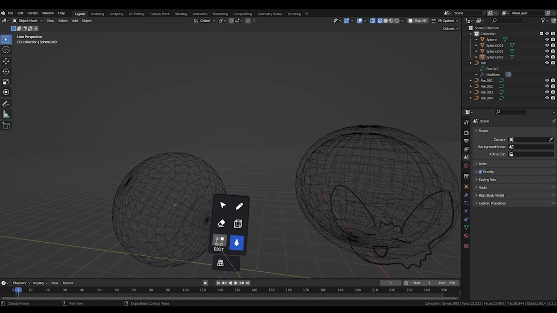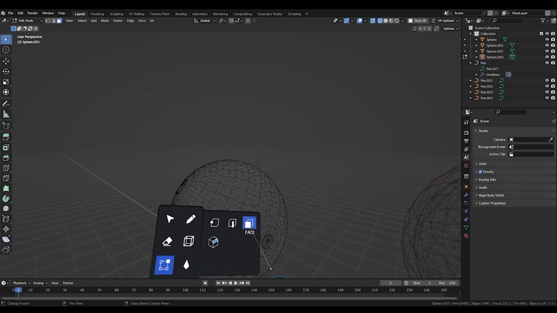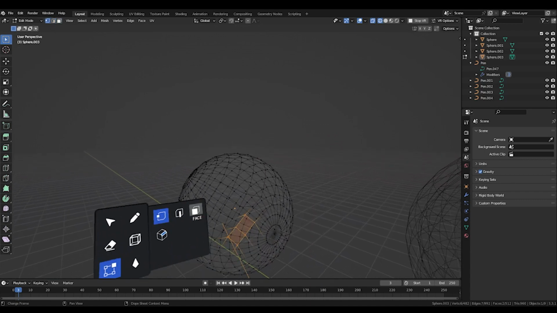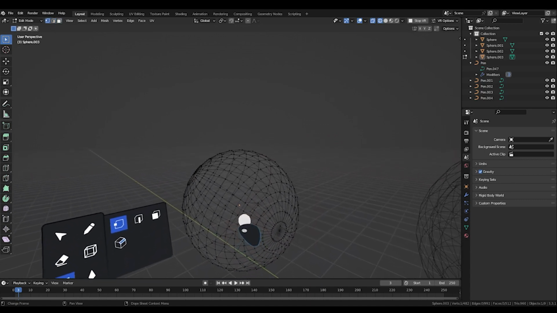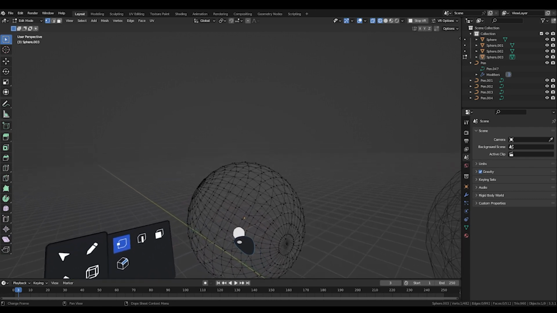All right, cool. I think, yeah, you saw the menu. You can edit a lot of things. You can edit the faces, the edges, the vertexes, and you can bevel in here as well.